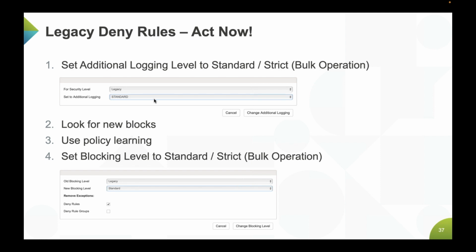So there are two bulk operations. One is that you can, for all mappings that are still on level legacy, set the so-called additional logging level to standard. So there are actually two levels: one is used for blocking and one is used for logging. So you can still be on legacy, but try how it feels if you're using the standard security level. You will then have log-only blocks for the new level.